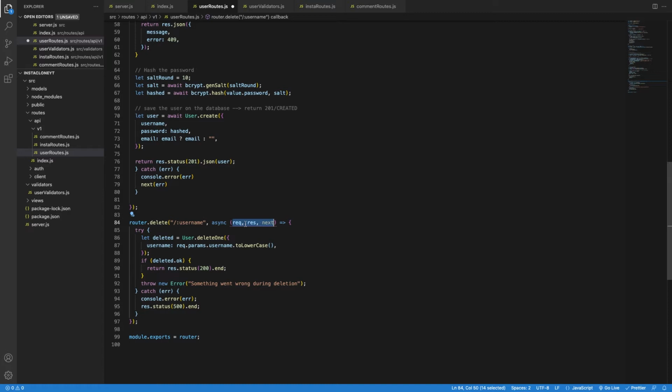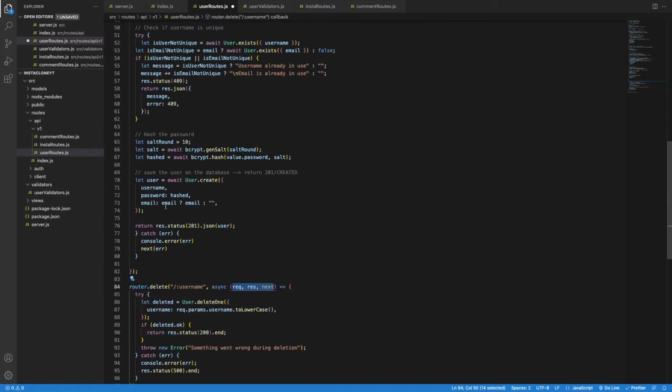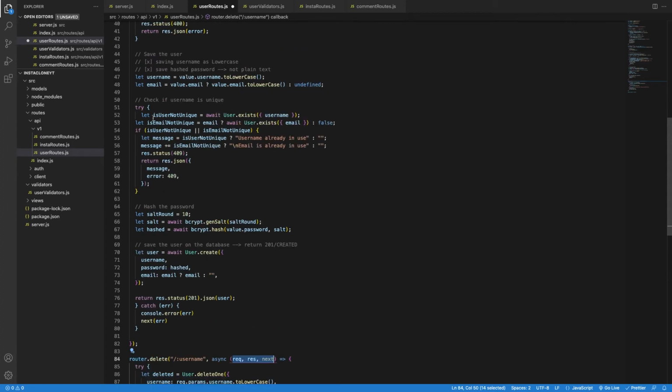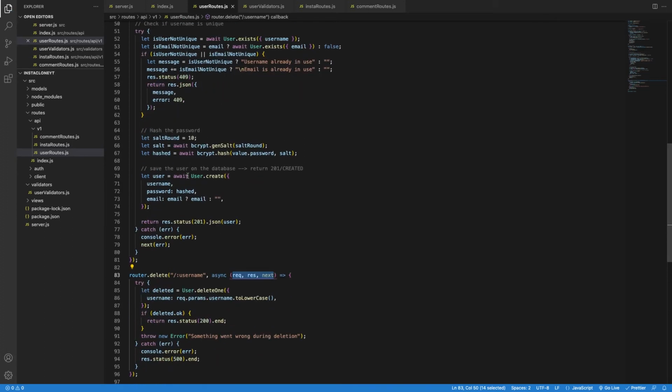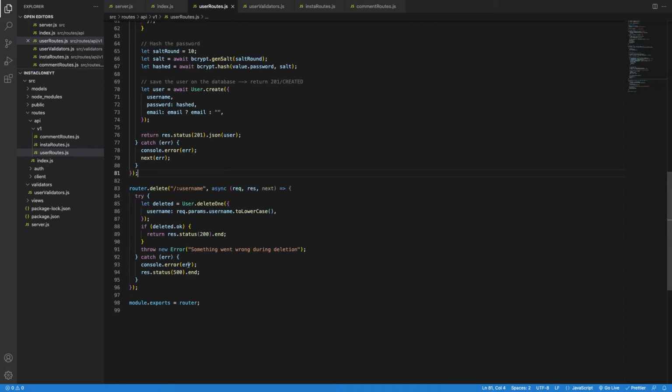It will catch the error and then it will display it. So this is done. Try, if I save it, it should be, yeah, formatted nicely. Good. Now what's left is the update.